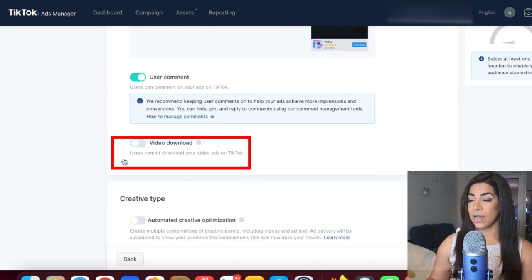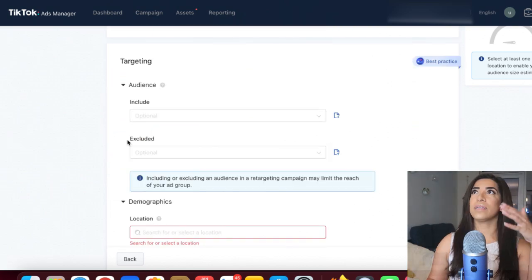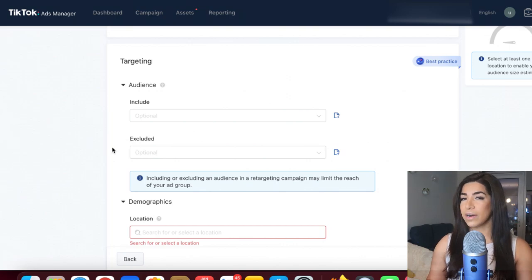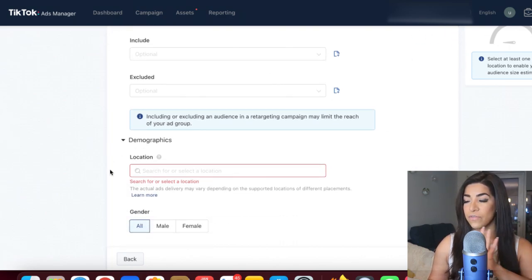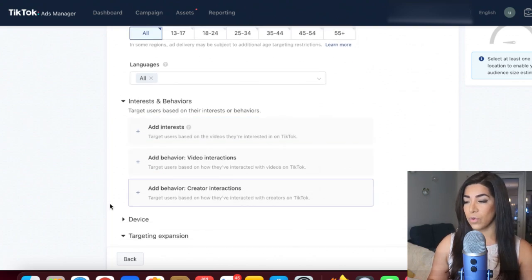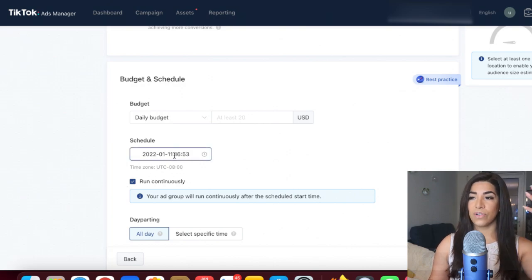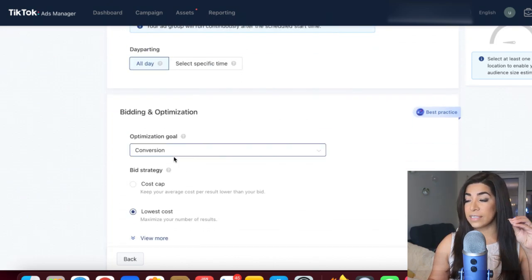And I like to turn this off. Sometimes I do automated creative, sometimes I don't. It doesn't make any difference in your results. Honestly, I keep everything open, so I don't really care. I literally keep everything open. I don't really touch anything here, $20 here. And again, schedule it for the next day. And everything else is the same.